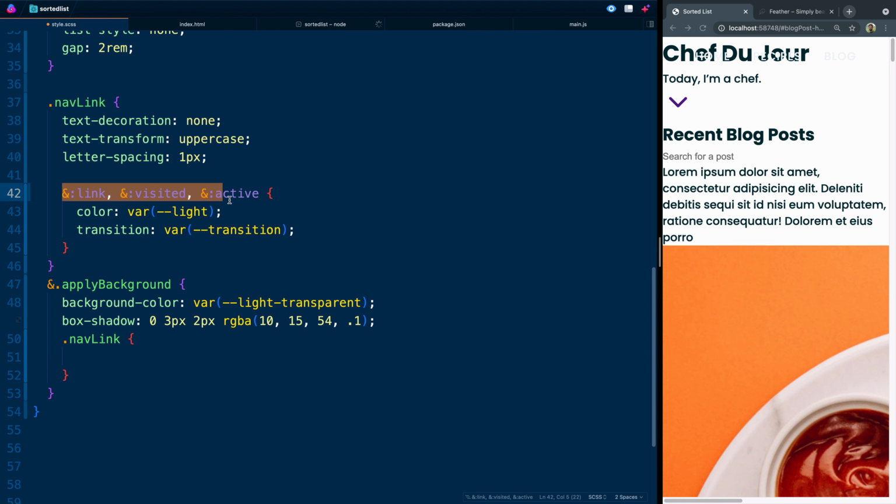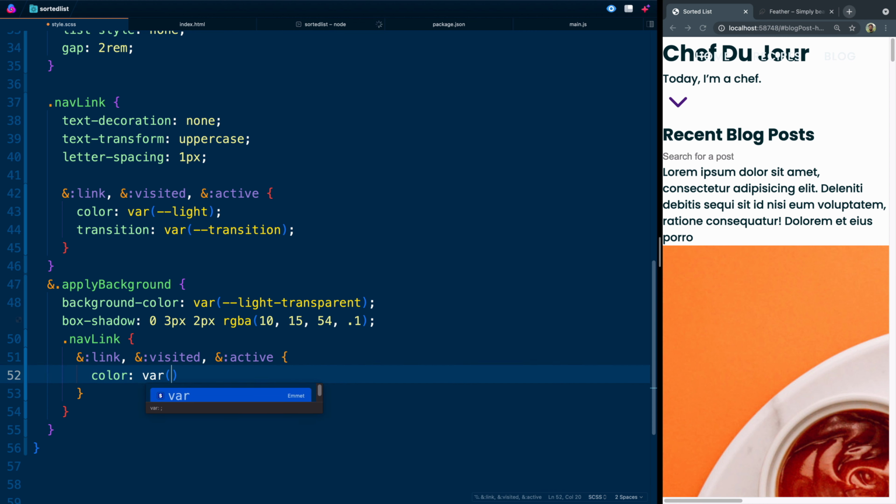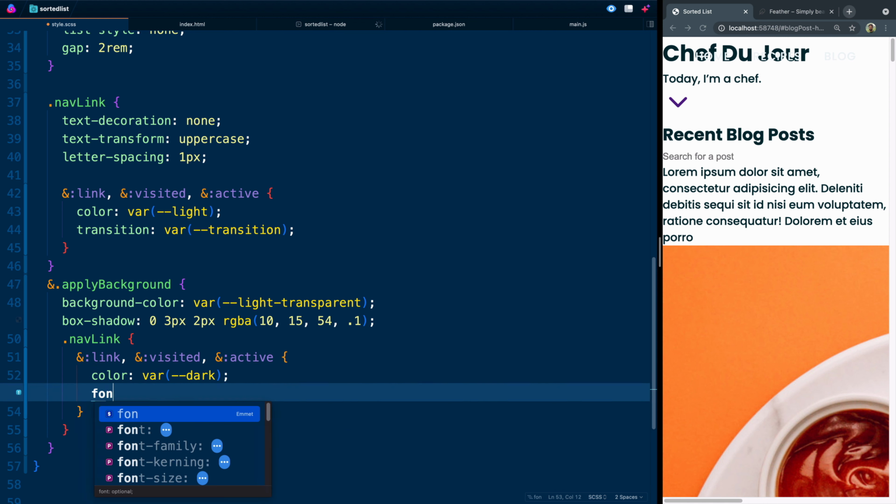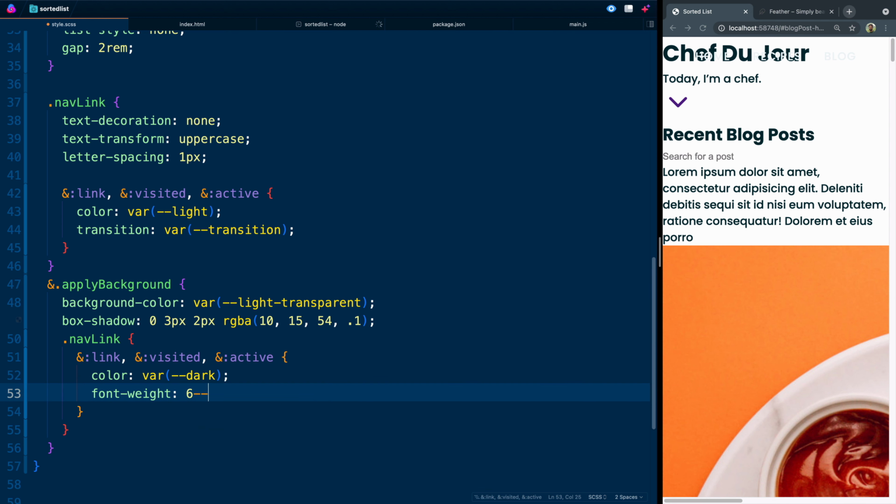Whenever that apply background is there, we want to grab our nav link again. I'm going to grab all the same stuff right here because we're going to add a transition on these that'll change the color to our var of dark. And we'll add a font weight just for kicks of 600. So we've got our nav pretty much ready to go up here.